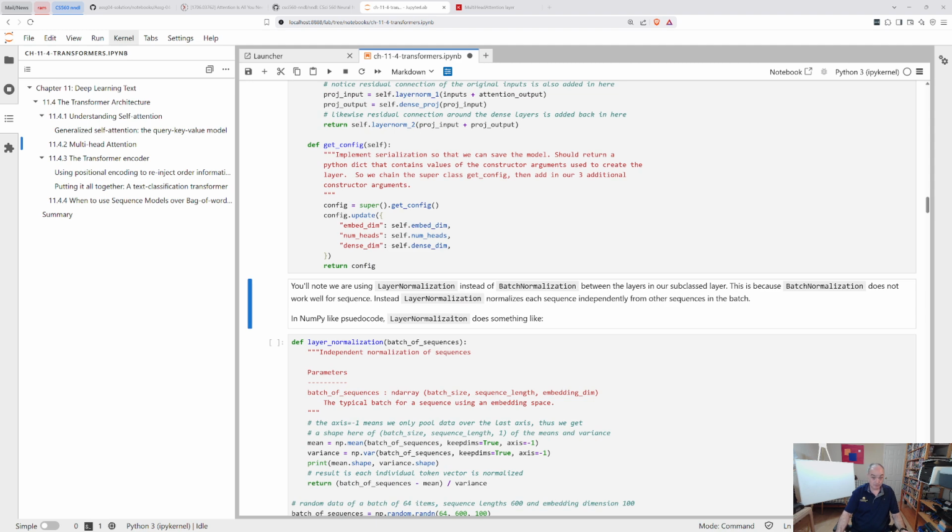So just a little note, we're using layer normalization instead of batch normalization. So when I talked about normalizing between layers, we probably talked about batch normalization before. So you really should use layer normalization if you're doing sequence models because it normalizes each sequence independently, so it won't destroy information in your sequencing. So batch normalization won't work well for sequence models.